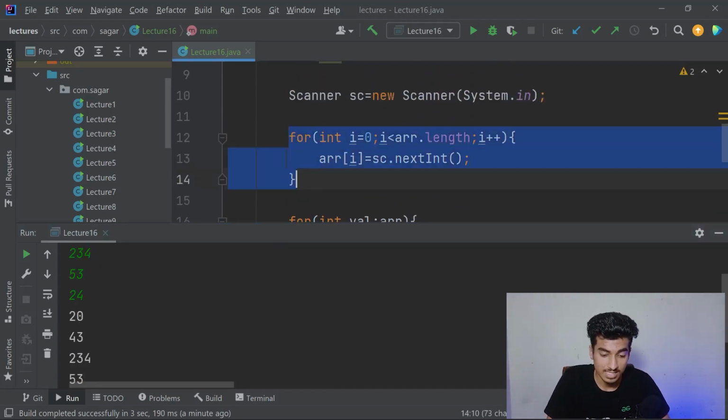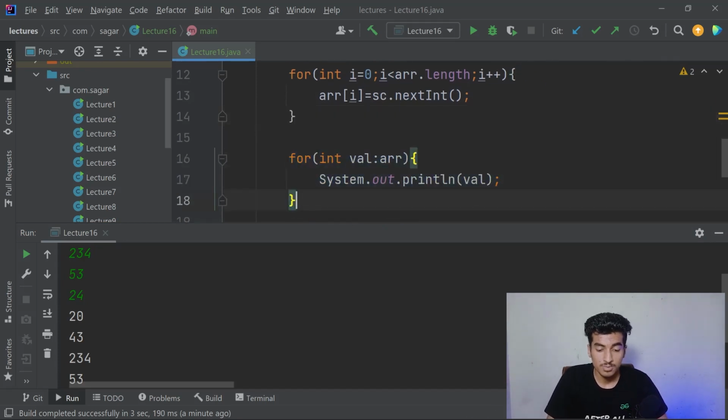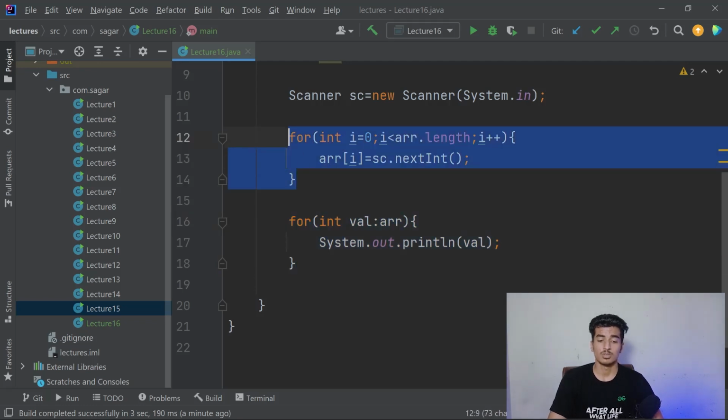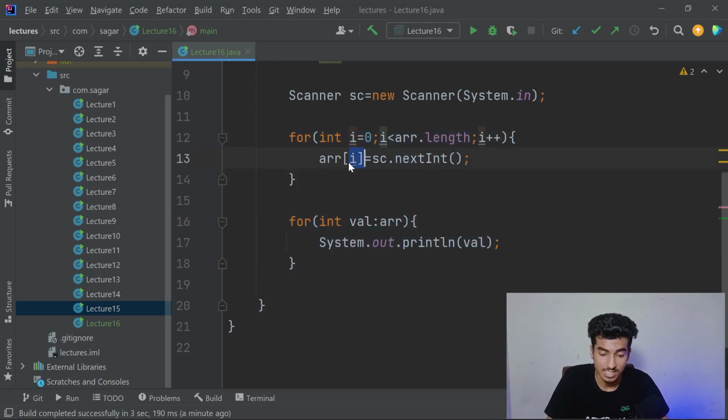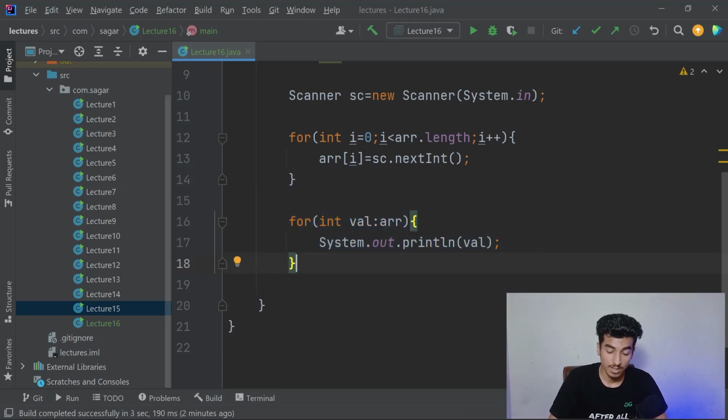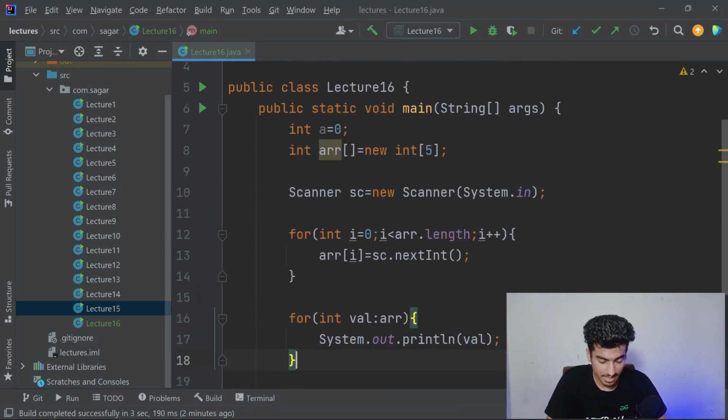We use this to get our value from input, and we can use the for each loop to print all the values. We can't use the for each loop to get the values because we have to store them in indexes. So we need an index to store the values, but it is not necessary to have an index to print the values. We can directly print them using this for each loop. So I think I covered all the basic things in array.